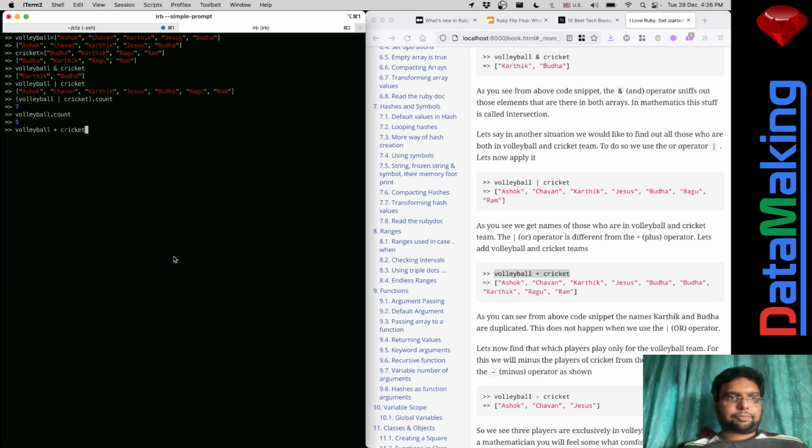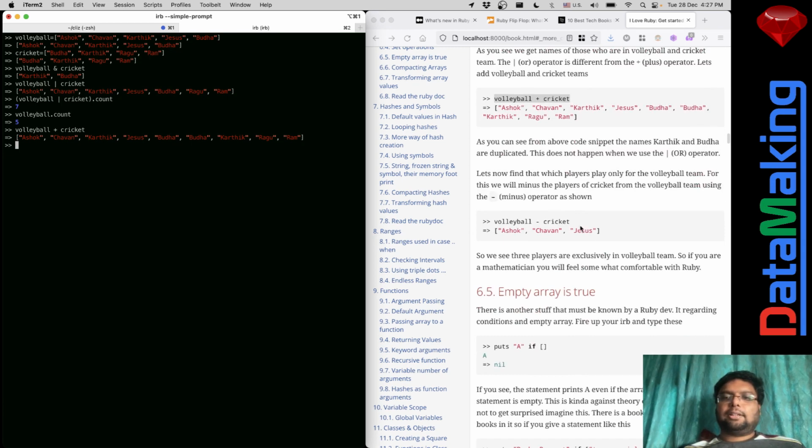Over here, if you see, Karthik has been repeated twice, and Buddha is repeated twice, over here and over here. So that is the difference with plus. That's why I said set operation. In set operations, if you OR a set, elements won't be repeated twice. And who are all in the volleyball team who are not in the cricket team?